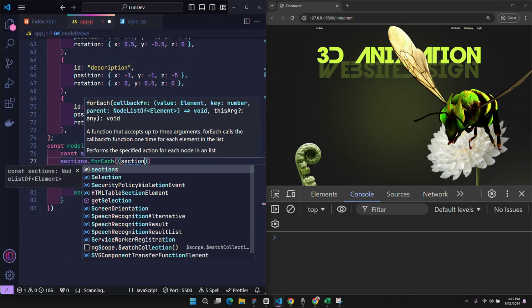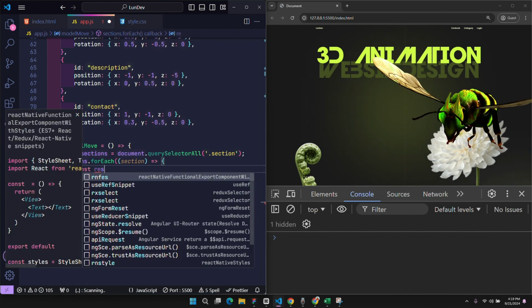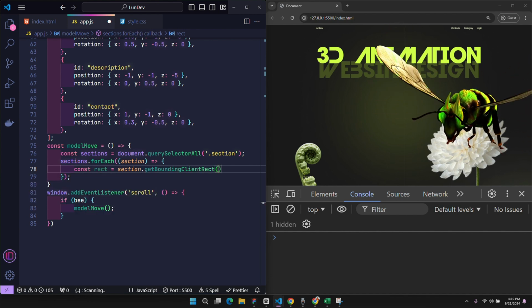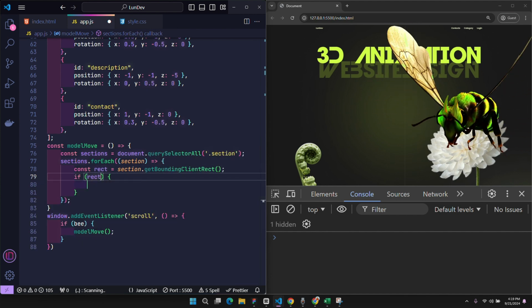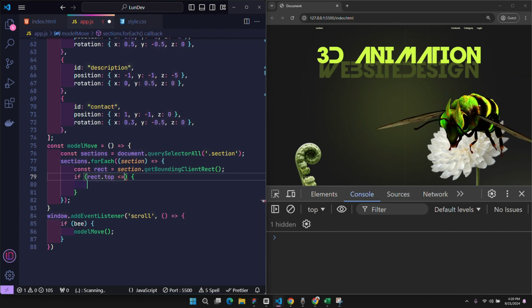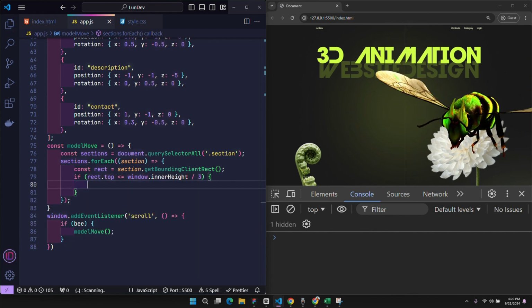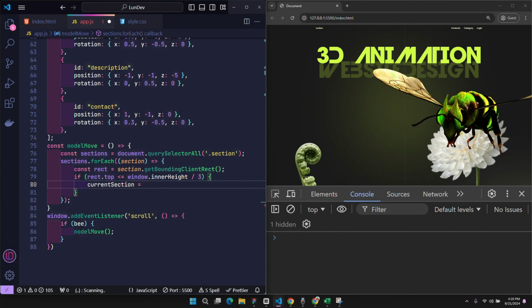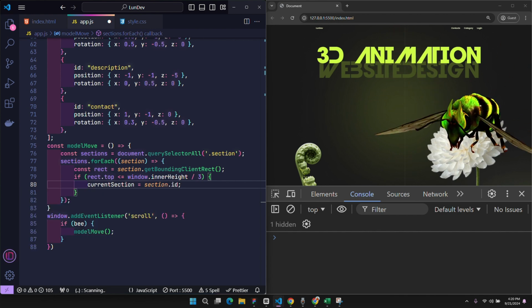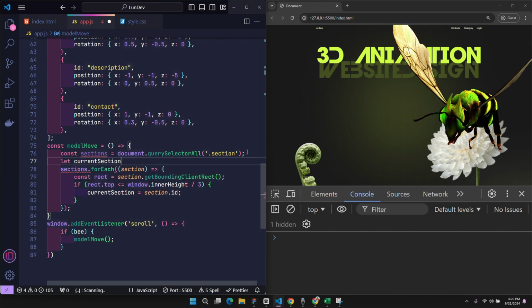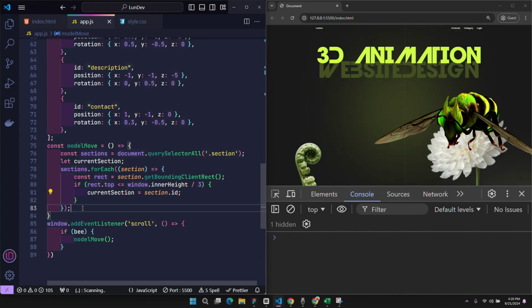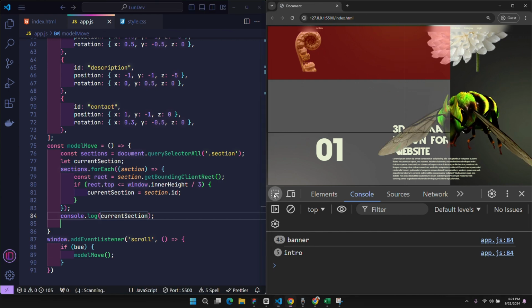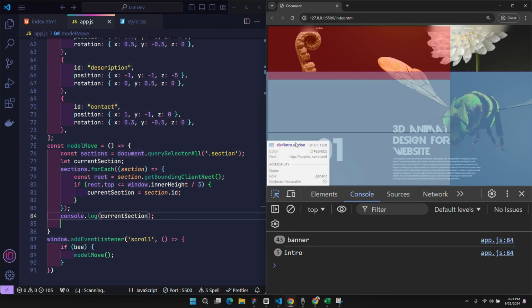For each section, I use getBoundingClientRect to get its current position information. If its current distance is less than 1/3 of the screen height, then I take the ID of that section as the current position. Now I will display the active item to test it. As you can see, when the section with ID intro reaches this position, it is activated.